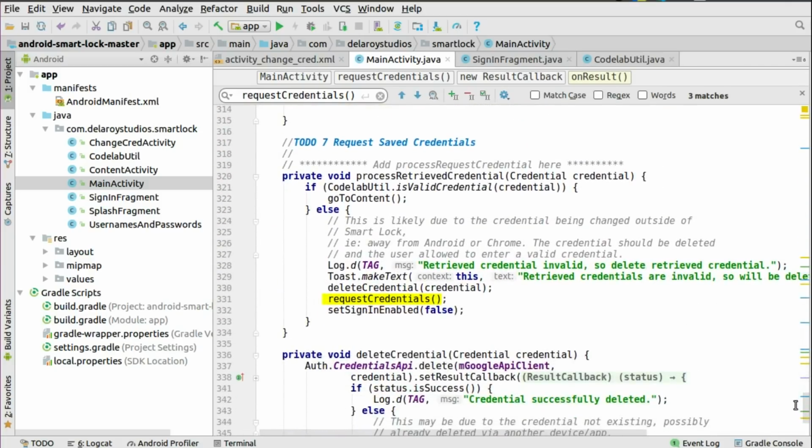You can request the saved credential, whereby you call the code lab utility to check if the credential is valid. If it is, it goes straight to the content, which is going to usher you to the content activity. But if it's not, this is likely due to the credential being changed outside of Smart Lock, probably away from Android or Chrome.